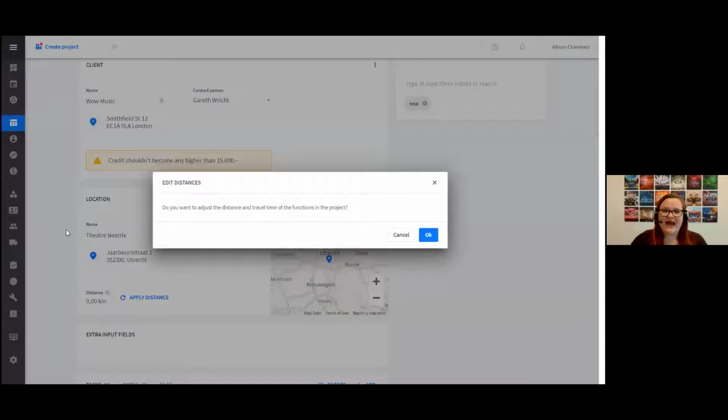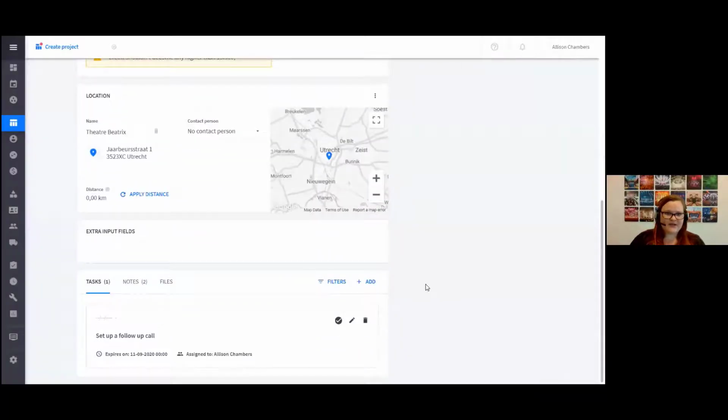So when you actually add a location here to the project, Rentman can apply a rate that you set for your transport. So it will calculate the distance from your warehouse to the location in the project and apply either the kilometer or mile rate that you set, so that it's kind of an automated process and you don't have to calculate that manually. Perfect.